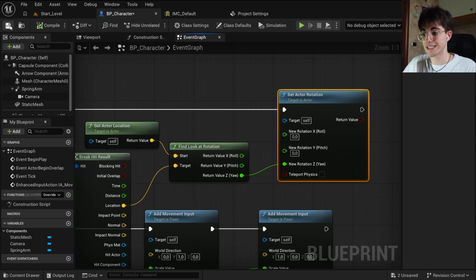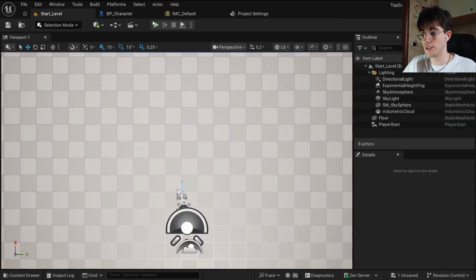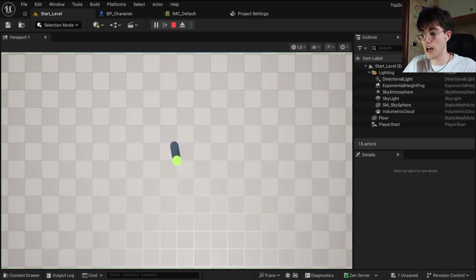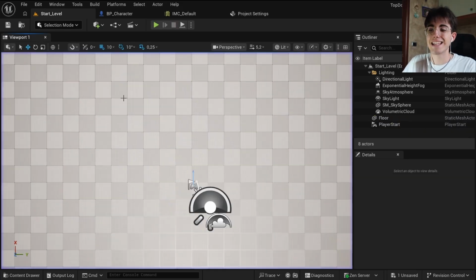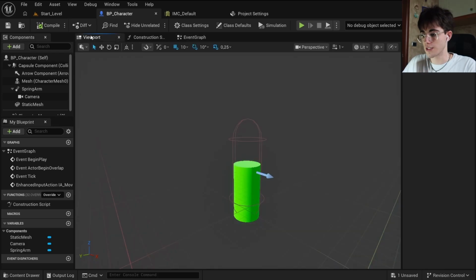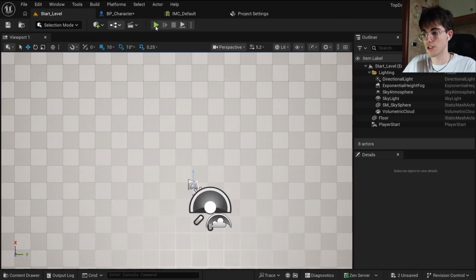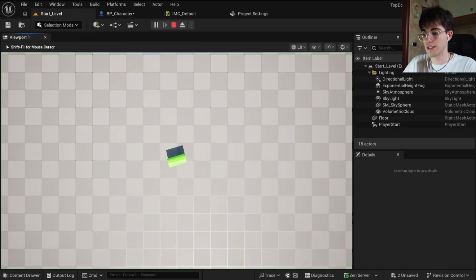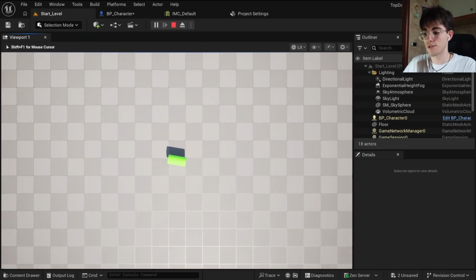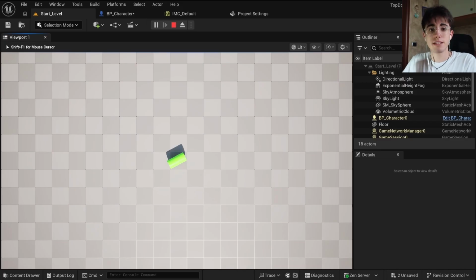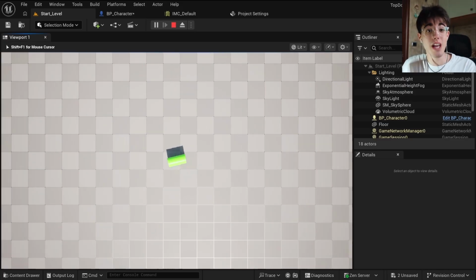Now compile, save, and when you press play, as you can see, I move and nothing happens. In reality, something is happening, but you don't see it. So rotate your mesh by -90° for now. And now if you press, as you can see, it rotates. And so guys, this is it. We have it.